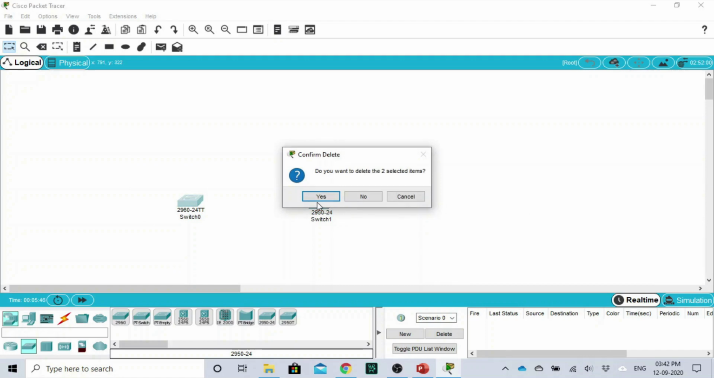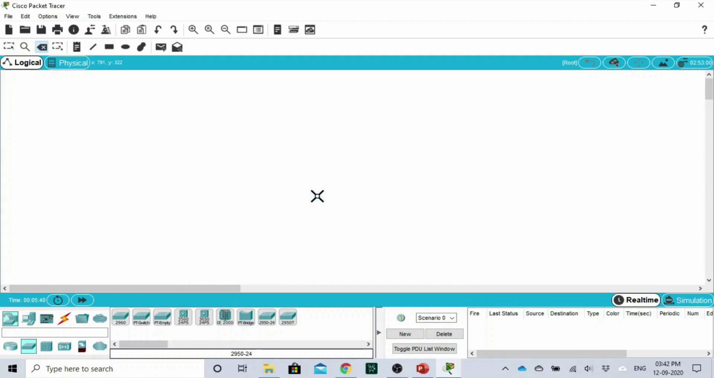So it will ask you whether you want to delete. Press yes, it will go. Okay, again press escape, the cursor will come back to normal. Okay, the other set of devices is known as hubs. Hubs are not currently used widely, so we'll just skip it.